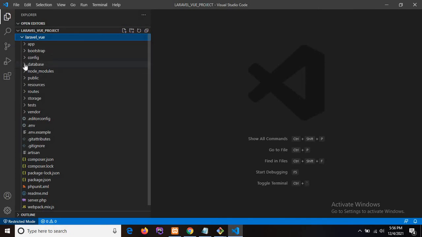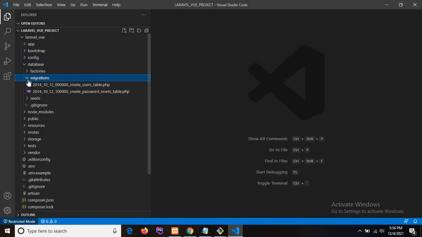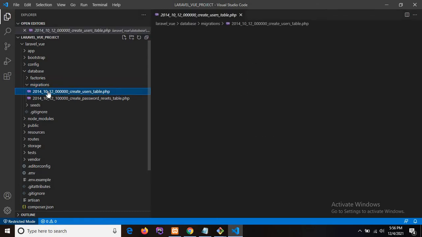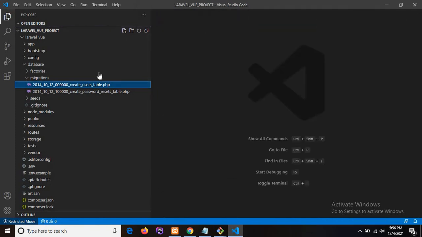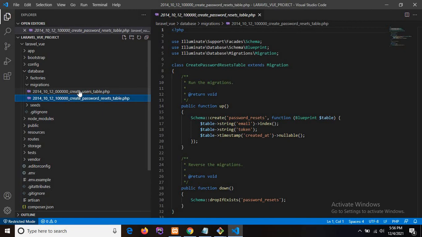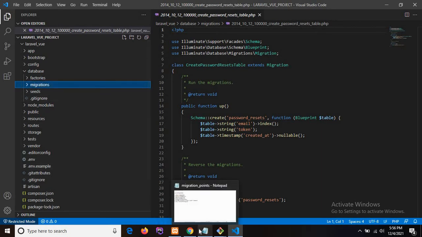Here you will see the database directory, and under the database directory you will see the migration directory. These are the two files which are already created at the time of installation of our project: create users table and password reset tables. Like these files, we will create a new or fresh migration with the help of the artisan command. But before that we need to create one database first. So let's configure the database.